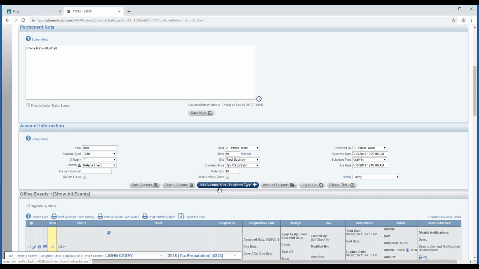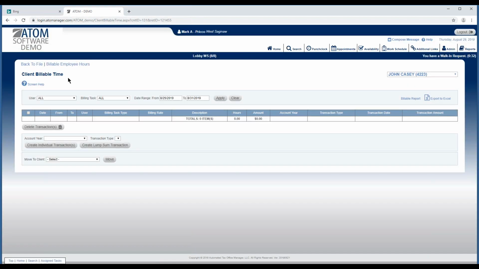Tracking, linking, client billable time. Okay, this is a brand new page. So right here in the account information section, billable time. And in order to have this billable time button even display, you have to have a billable rate in your user page in admin in the tax reporting information. So when I click on billable time, this is linked to my billable punch clock. So this is for the client John Casey right here.